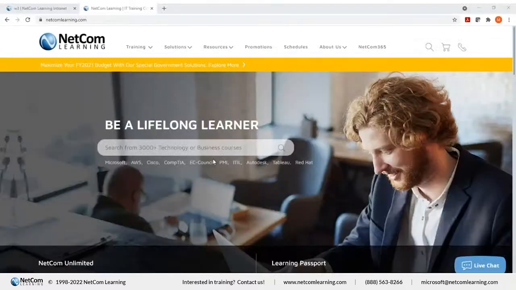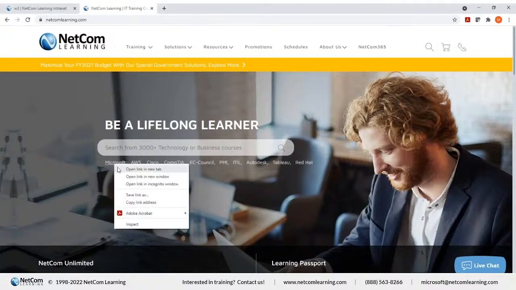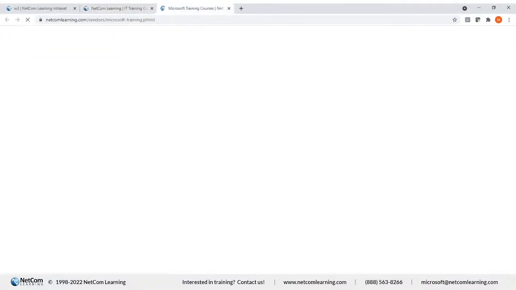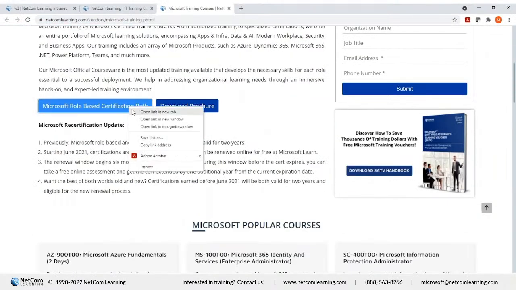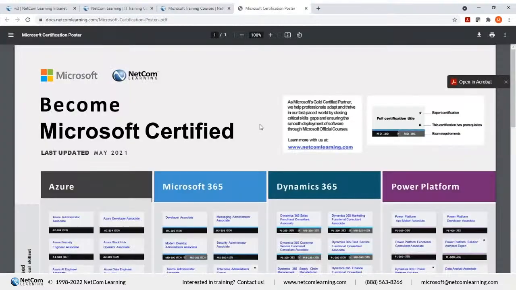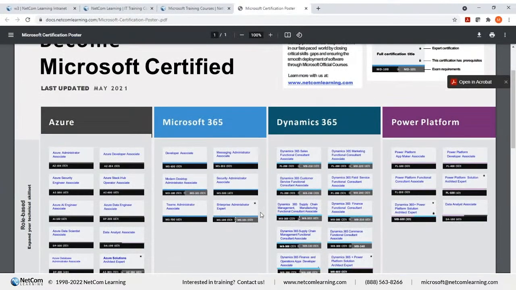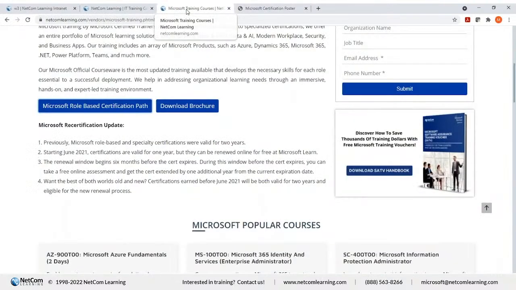This is our website. You can just go to Microsoft to check out other resources that we have here, such as the role-based certification path. This gives you an idea of the different certifications and training, and these are all links to the actual courses, so you can read the outline.